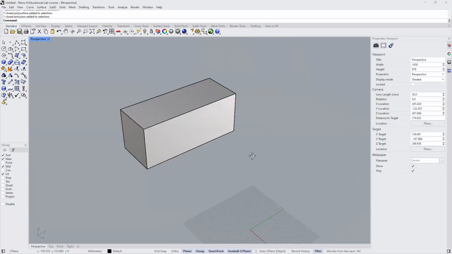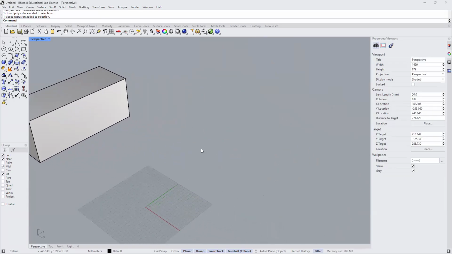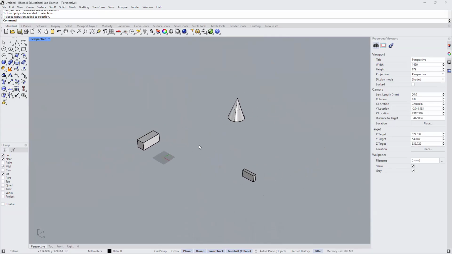Okay, let me tap the escape key and see, move it out and leave it right there. Okay, it's up to you.